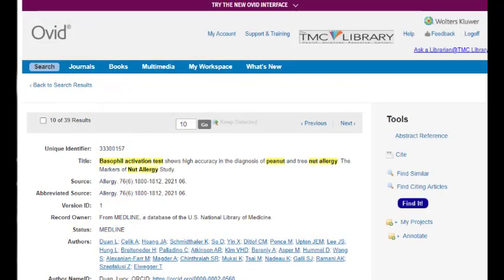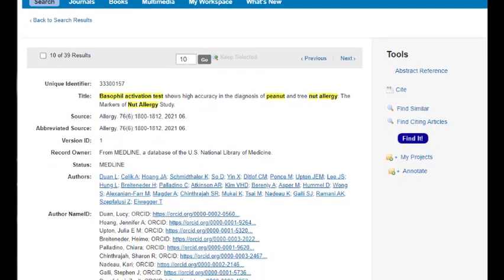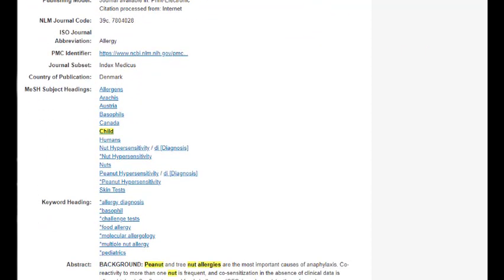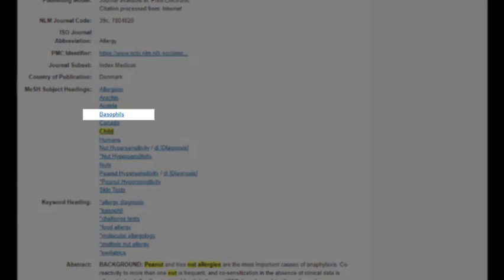As you screen through your search results, make a note of any additional keywords or subject headings you see that you might want to add to your search strategy. For instance, in this article, there's a MeSH heading that's used. The MeSH heading is basophils. That's one that I might want to later on add to my search history to get more results.